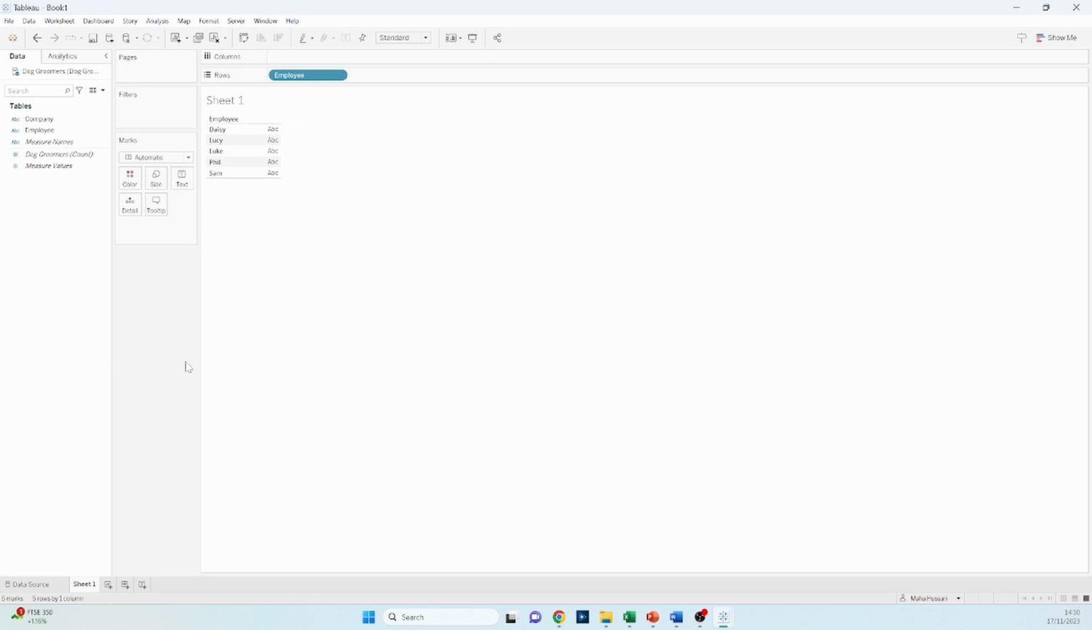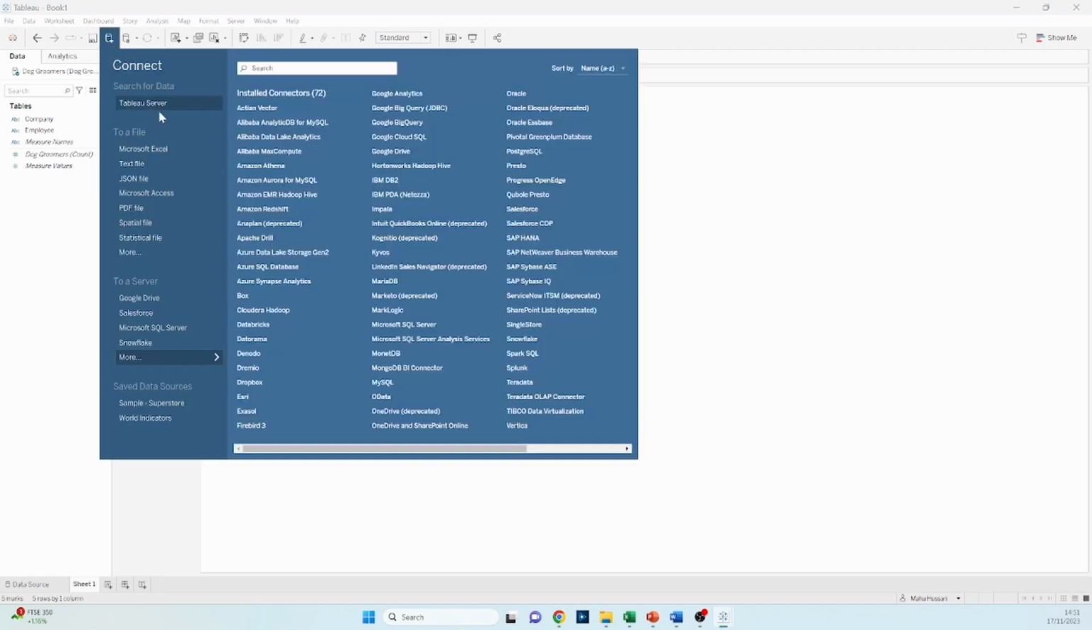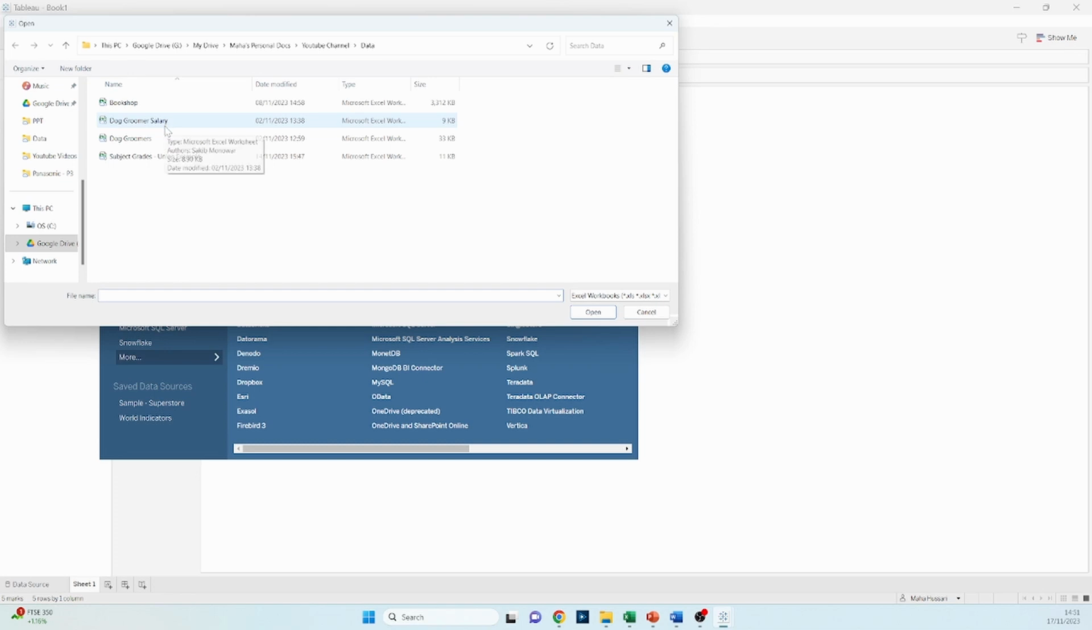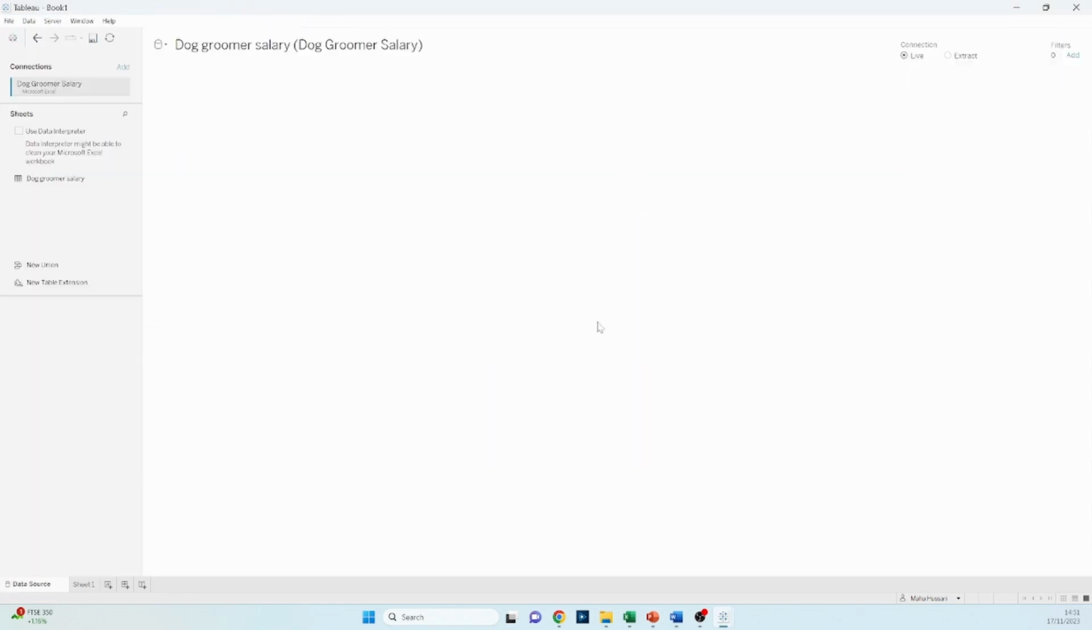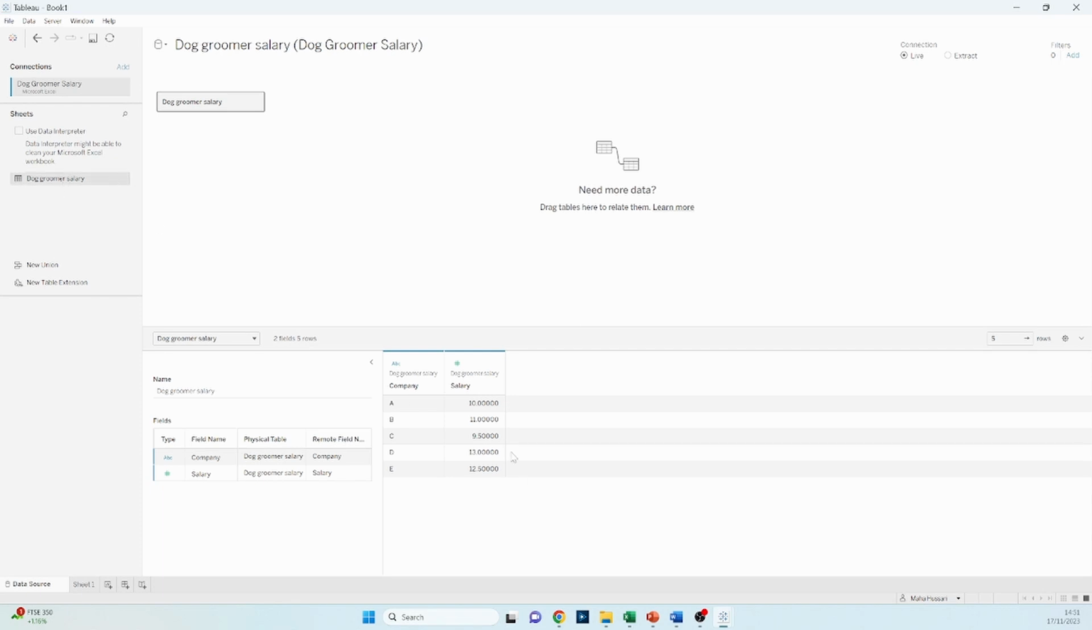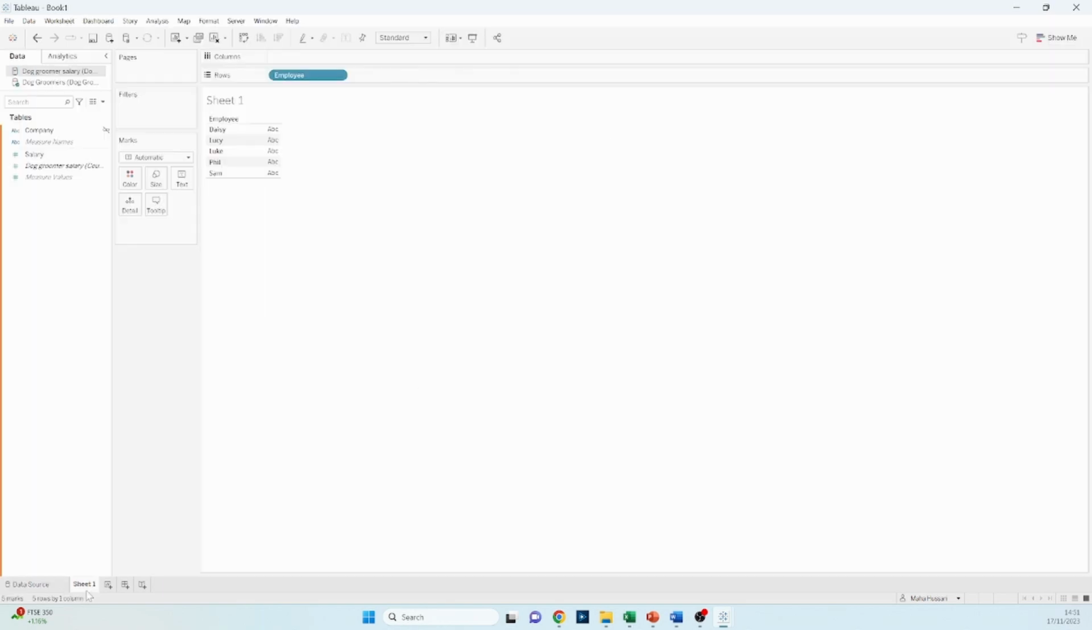So then what we're going to do is we now need to add a new data source, and this can be done by going right at the top here. We can see an image of a data source with a plus button, and we can click on that to input a new data source. Again, we're going to go into Microsoft Excel, and we're going to go into dog groomer's salary. We're going to bring in our dog groomer's salary, which only has company and salary. We're going to go into sheet 1.